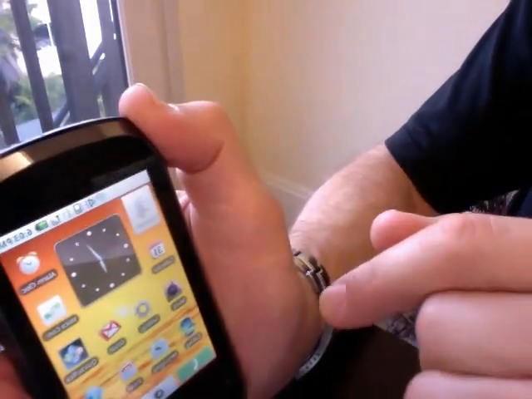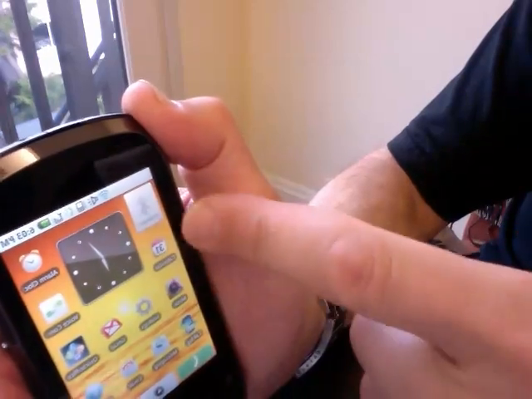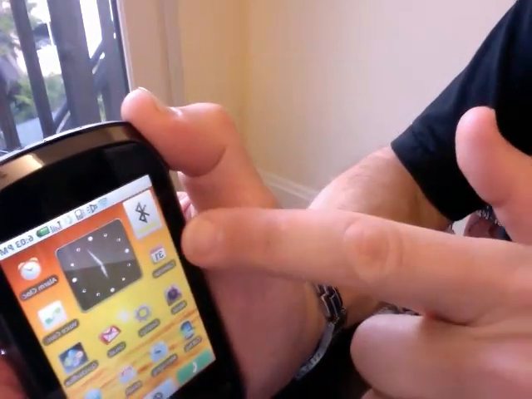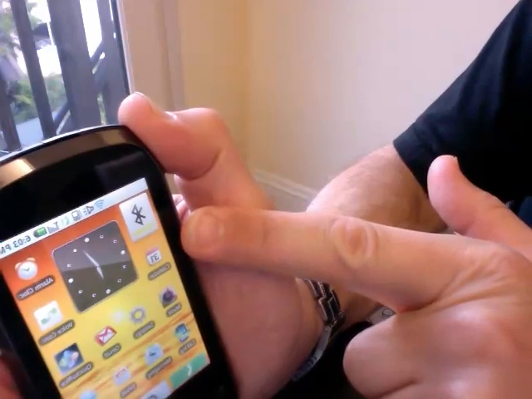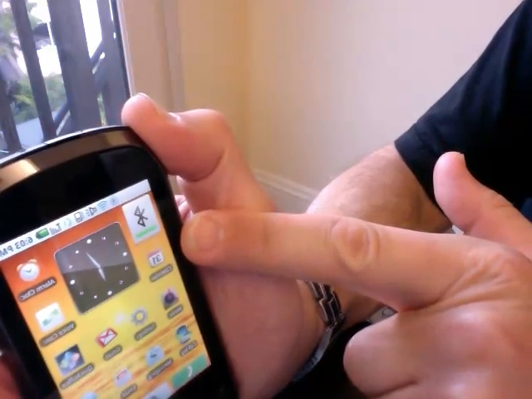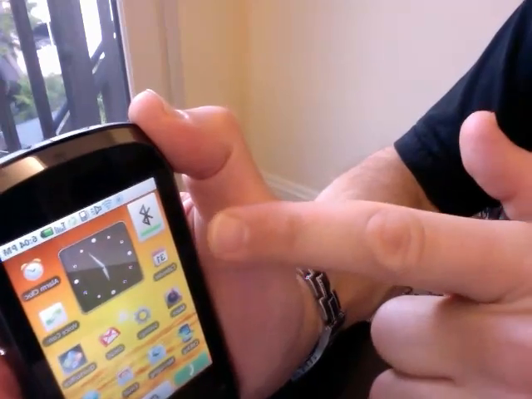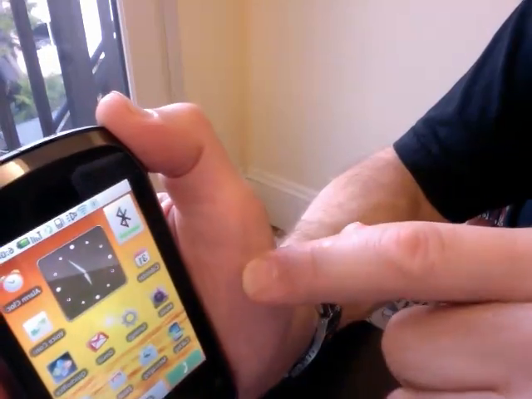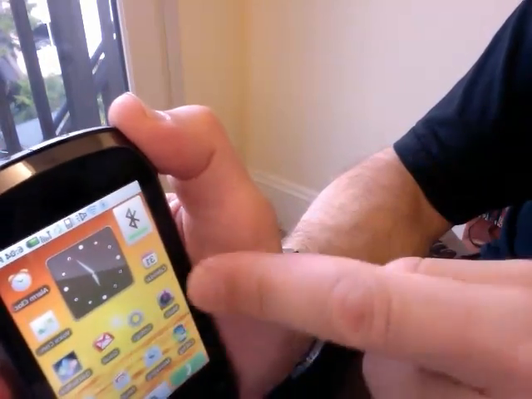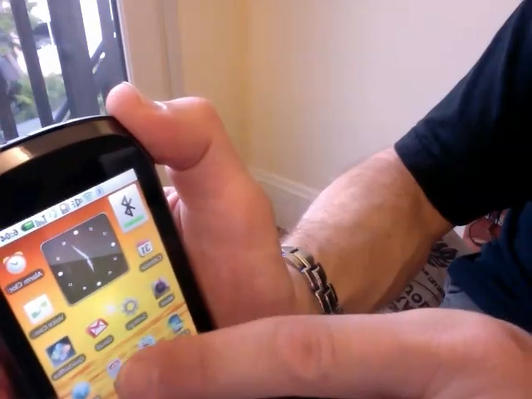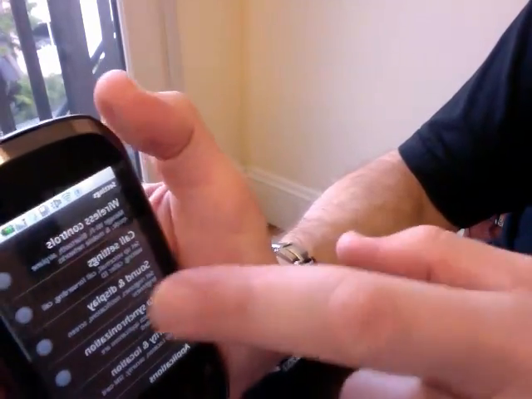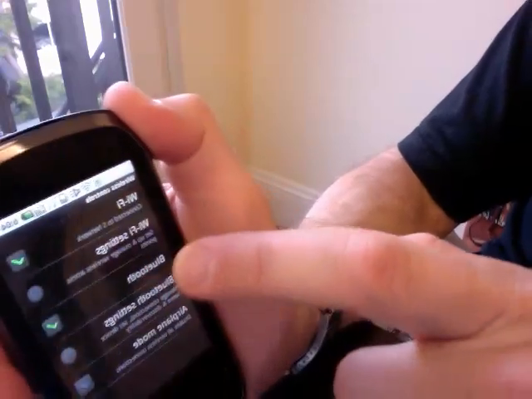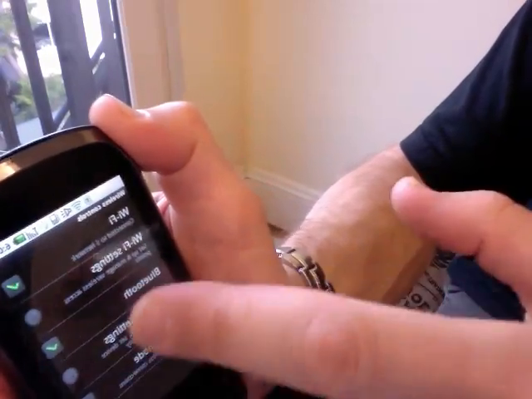The easiest way to bring it up is from this home screen. Just hit it. You'll see yellow, then green. Now your Bluetooth is enabled. Another way you can do that, if you didn't want to have this cluttering your home screen, you could come over to either settings and go in wireless controls, then Bluetooth, put it on.